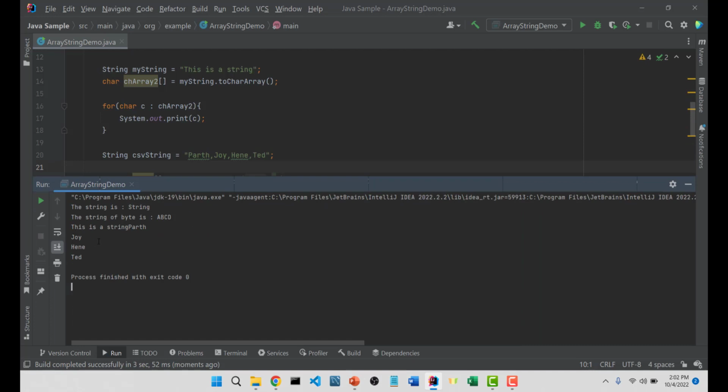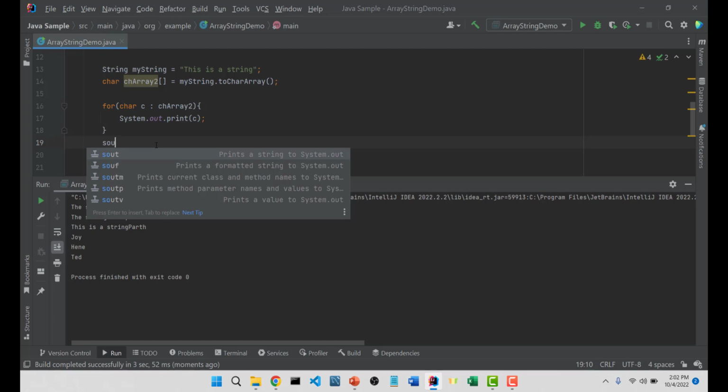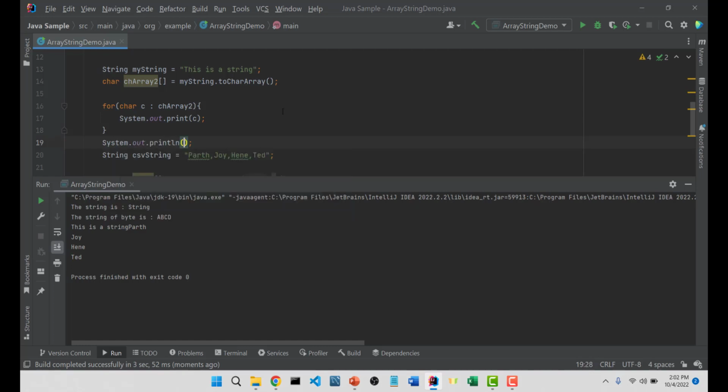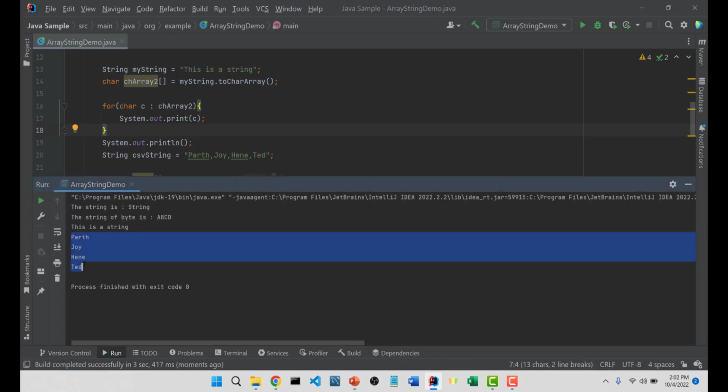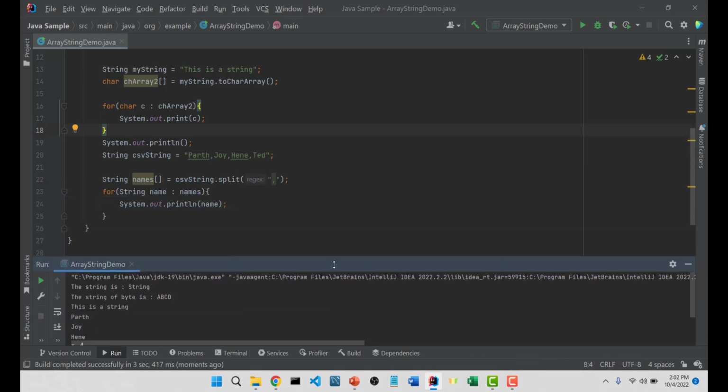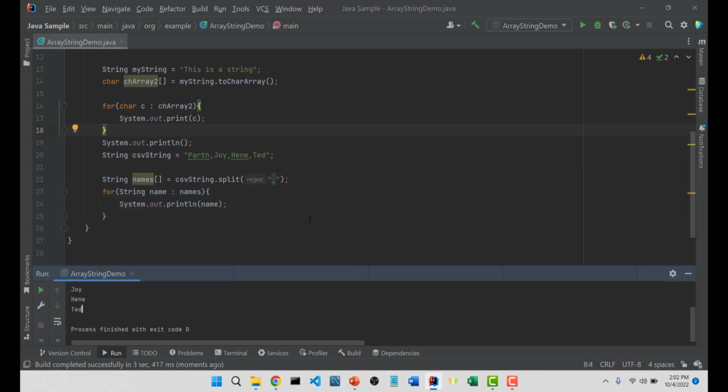Here you can see the names are Park, Joy, and Annie. I'm getting them on the same line because I must write a new line character, that is System.out.println, and let me run this. Now each name would be on a separate line: Park, Joy, and Annie. I hope this is clear to all of you. That's it for this video.